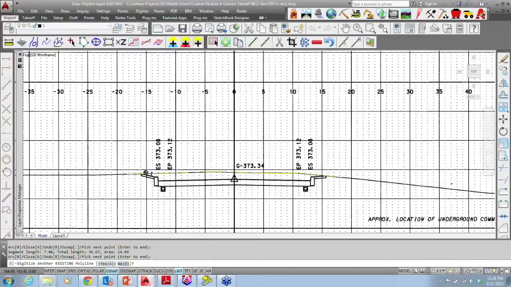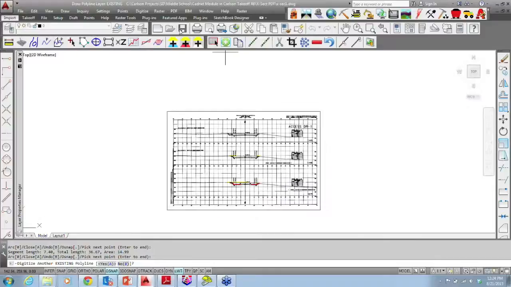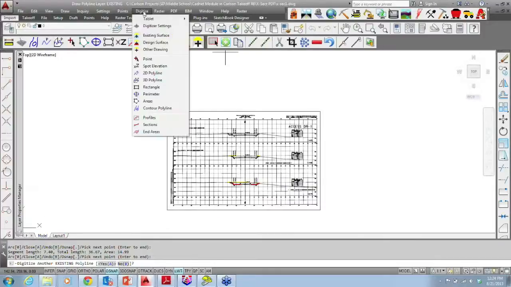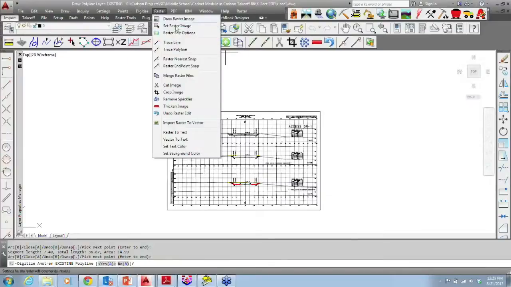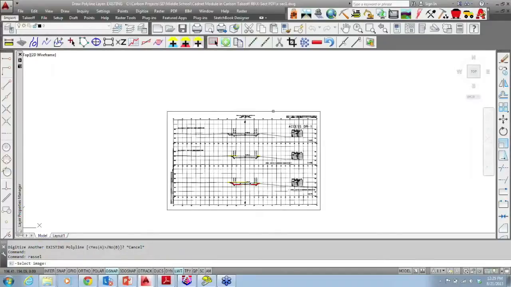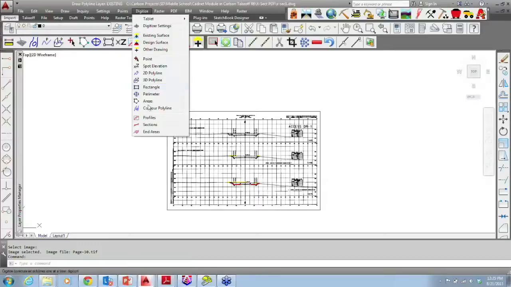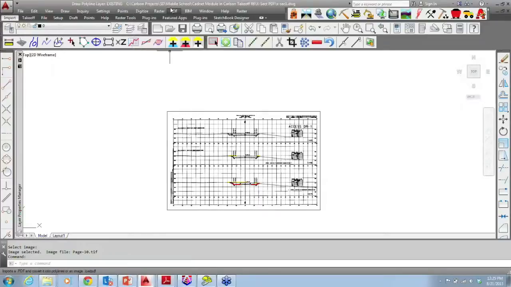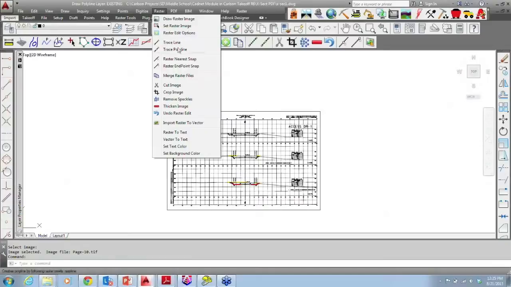Now, at this time, I wanted to kind of show you that the digitizing drop-down menu allows you to do heads-up digitizing. And if I go to the raster drop-down, I can actually do set raster image. Come over here. You have to pick the edge of the raster image. That sets it as the current raster image to use. And though I prefer to digitize using the digitize drop-down and manually digitize, we can go to the raster drop-down here and do trace polyline.